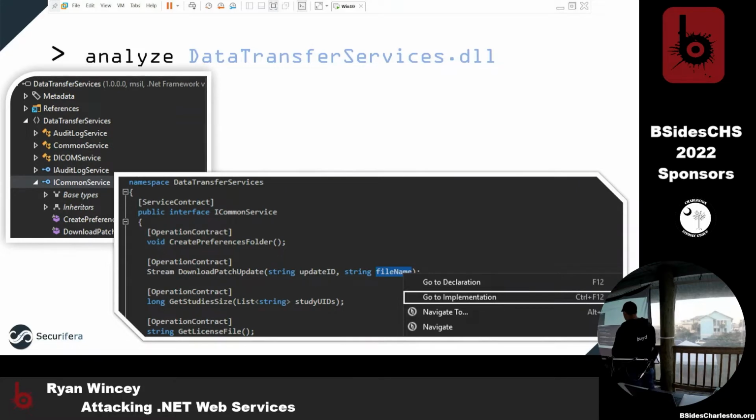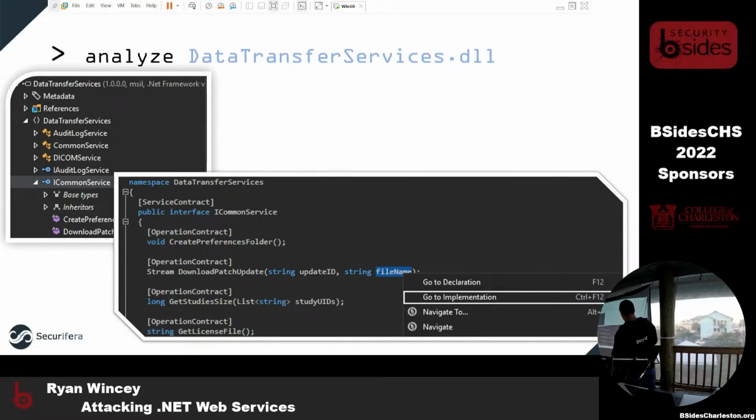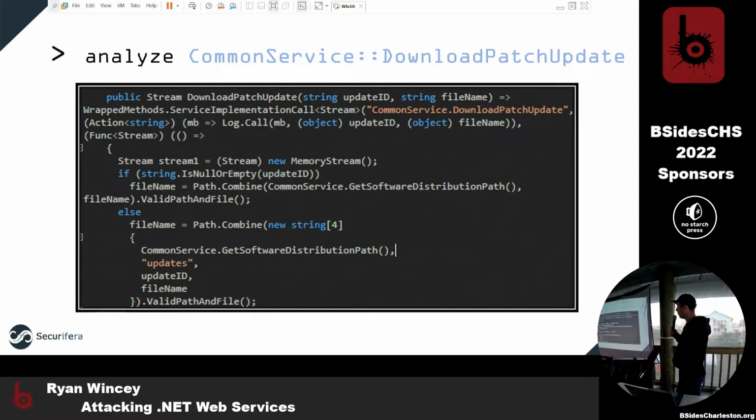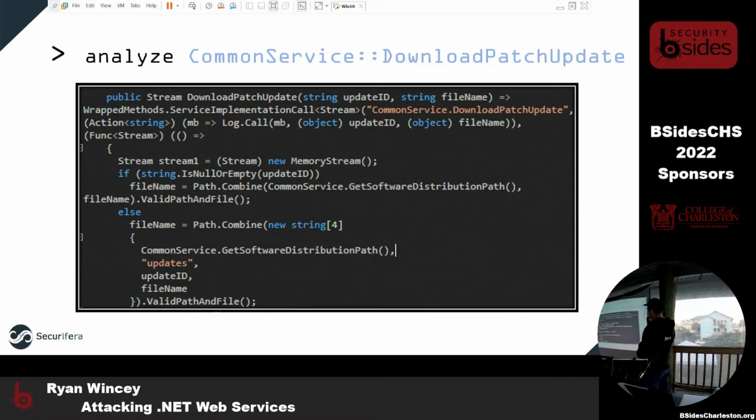All right, so we have our contract here, and I think in this example we're using JetBrains dotPeek, but ILSpy does the same thing. They have all the same functionality. So if you were to click on one of your contracts here, right-click over to go to implementation, and it'll actually bring up the source code for you, and you can start looking through it.